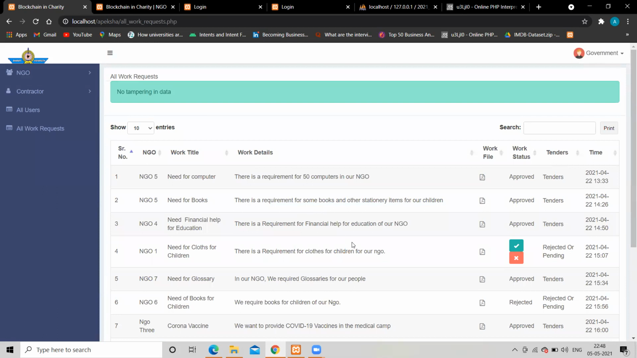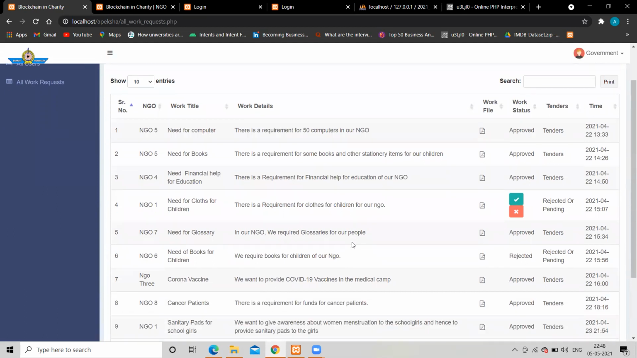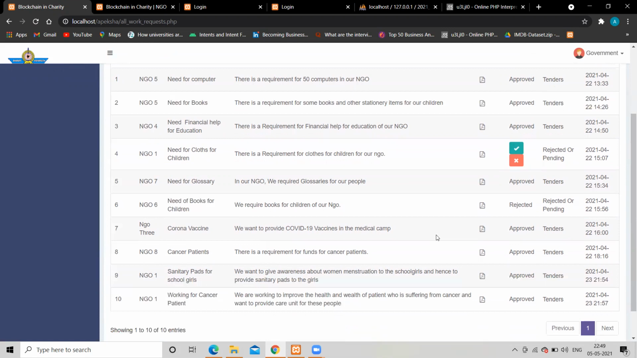Then the government will decide which work is efficient according to the social service and NGO, and will either approve or reject that work request. If the government approves the work request, then that work request will be seen by the contractor. Otherwise, if the government rejects the work request, then the contractor is not able to see that work request.